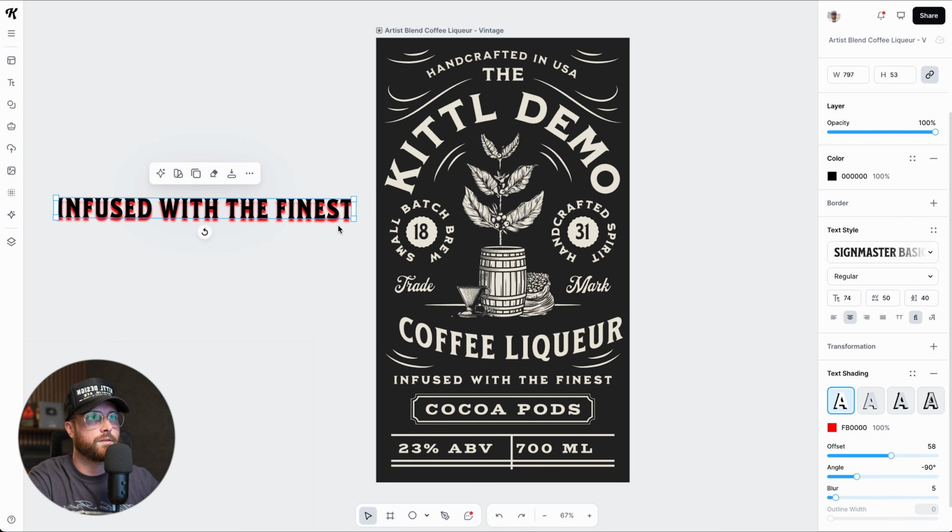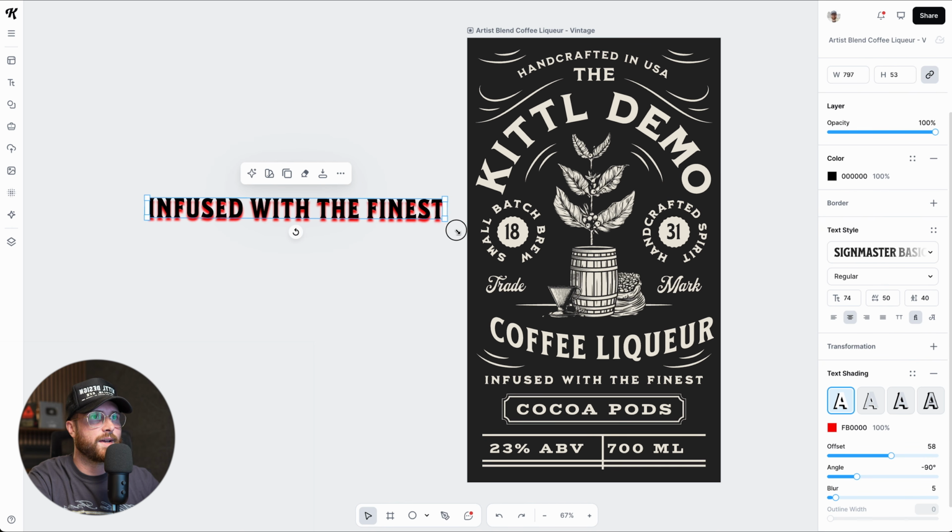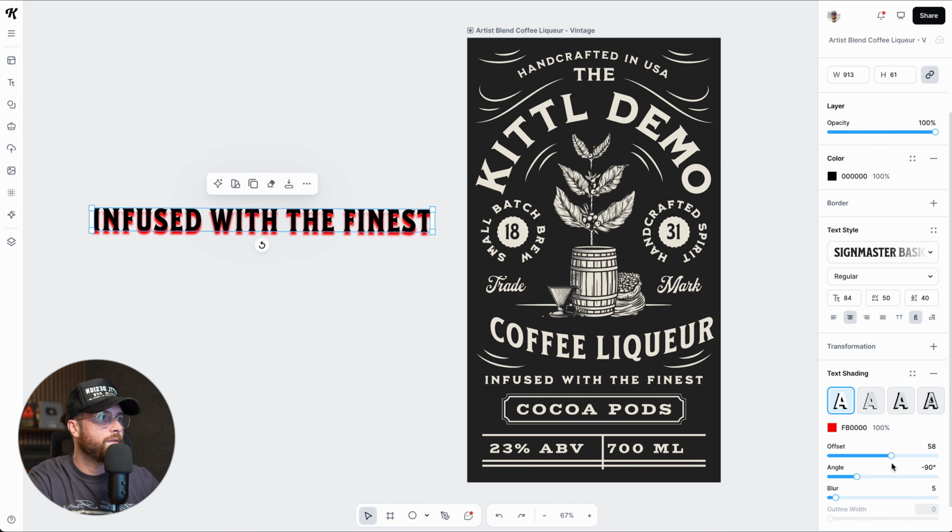And I'm going to make this a little bit bigger so that you can see exactly what's happening. So the offset, as you move it, will go further away or closer to the text. The angle will determine where on the text path it goes, so up, down, left, right, or around. And then the blur will, of course, increase the intensity of the blur or make it sharper if you take it all the way down.